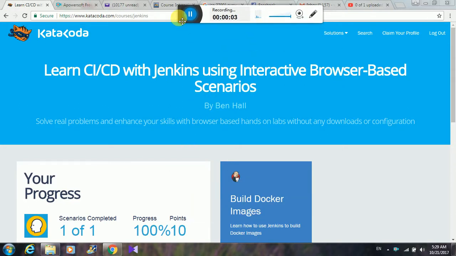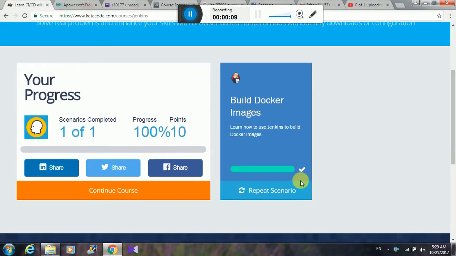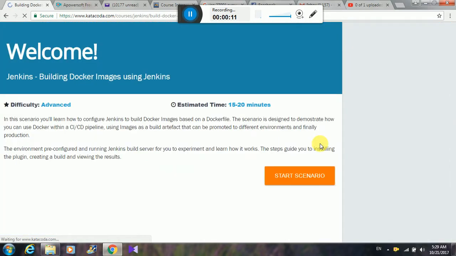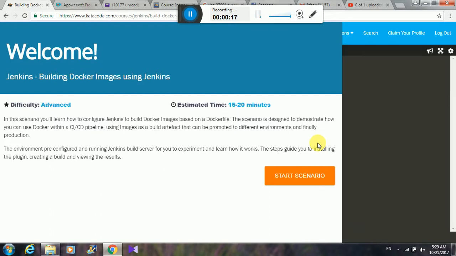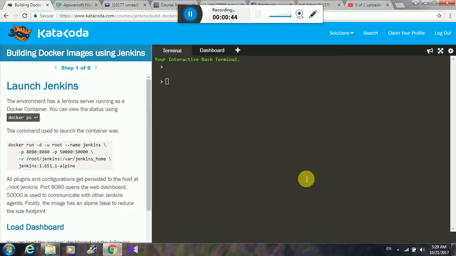Learn CI/CD with Jenkins using an interactive browser-based scenario. Build Docker images. In this scenario, you will learn how to configure Jenkins to build Docker images based on a Dockerfile. The scenario is designed to demonstrate how you can use Docker within a CI/CD pipeline, using images as a build artifact that can be promoted to different environments, and finally, production. Start the scenario.